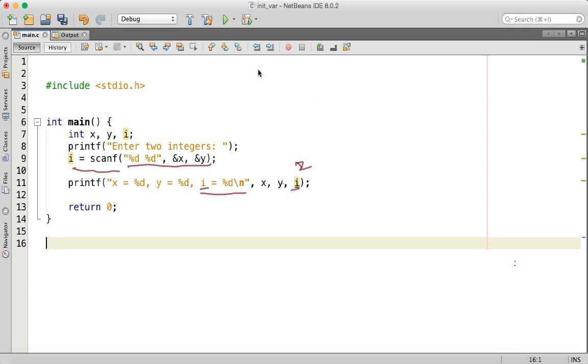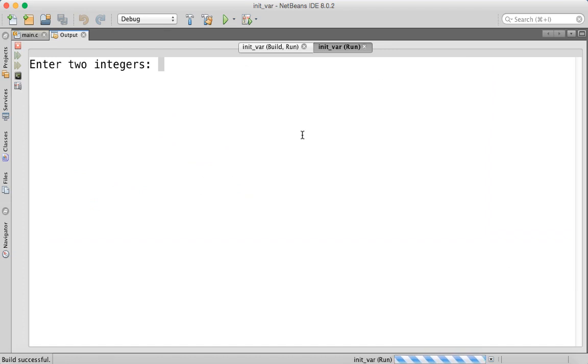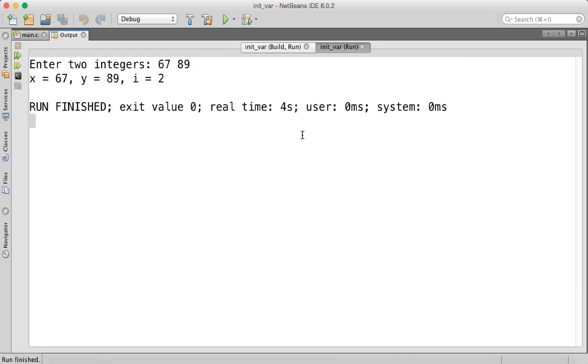I'm executing the program to show you the output. Here you go. I'm giving 67 and 89. You can see that the variable i is printing 2 here.